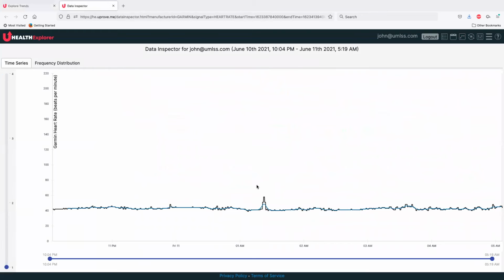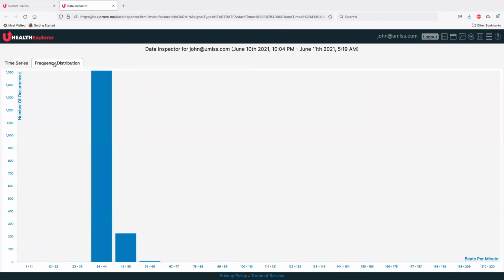In the Time Series tab of the Data Inspector, you can see that my heart rate does not have a lot of noise in it. In the Frequency Distribution tab, you can see that most of my heart rate values are in the bin labeled 34 to 44 beats per minute.